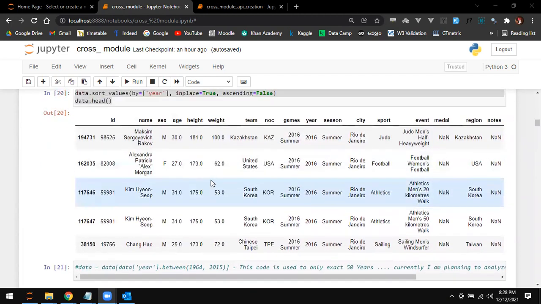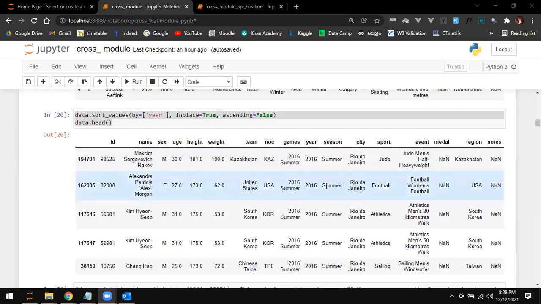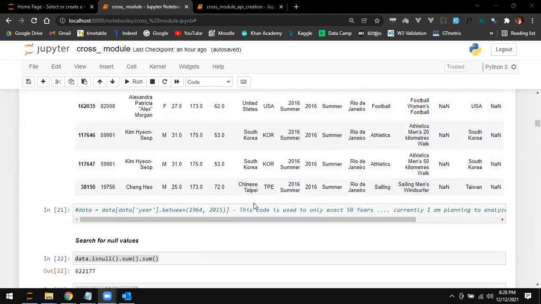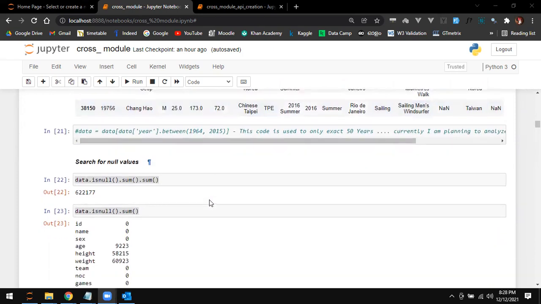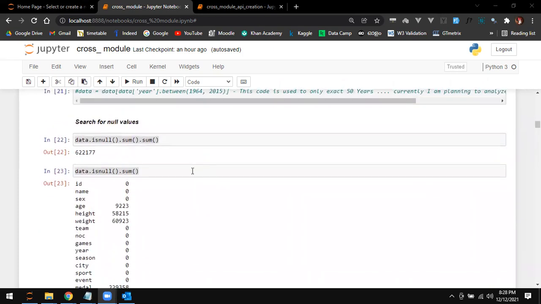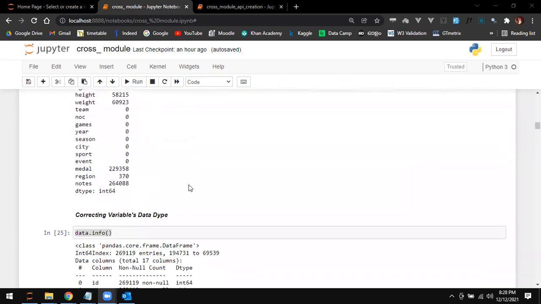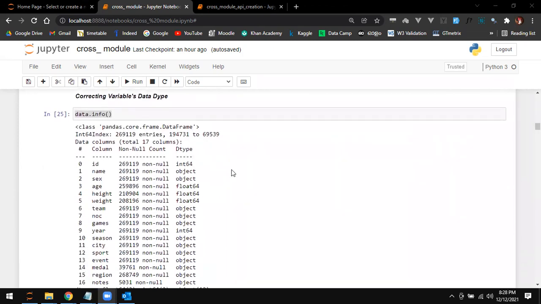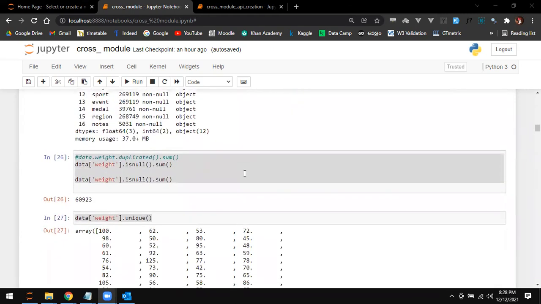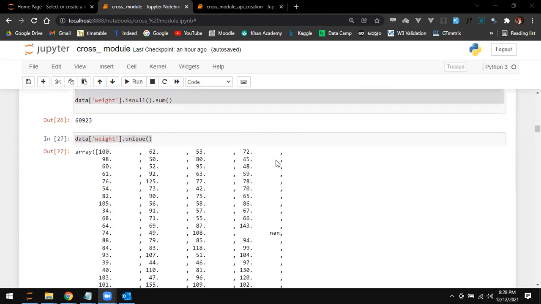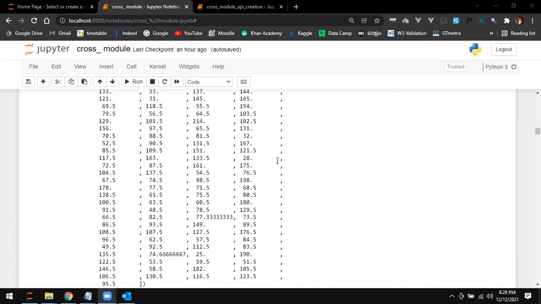I have done some sorting with the year so that we can see the latest one on the top. So we have data from 1800 to 2016. So that's why that's coming up. Checking for null values. Also, data types, that is an important section in the data cleaning. So I have checked for them and corrected the data types there.